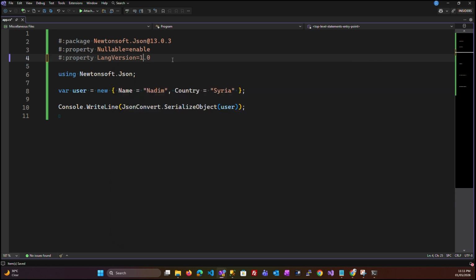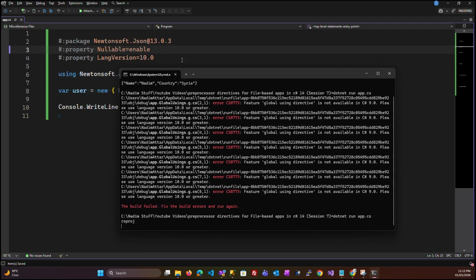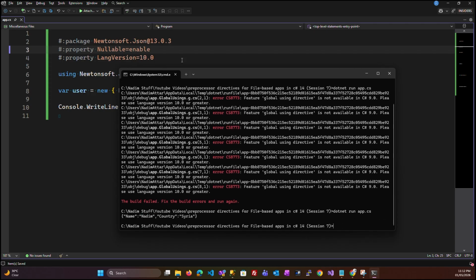So right now, the latest stable version is .NET 9. And actually, there is .NET 11 and C# 15. We will talk about it in the next videos, but this is under testing right now. It's not stable. But .NET 10 and C# 14 is a stable one. So in this case, if I run the app again, it will work fine. You can see it now. It printed my name and the country as well.